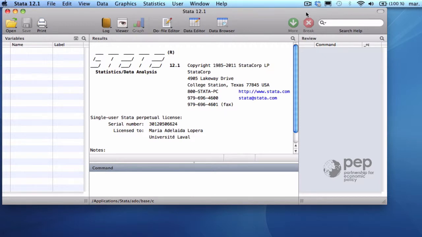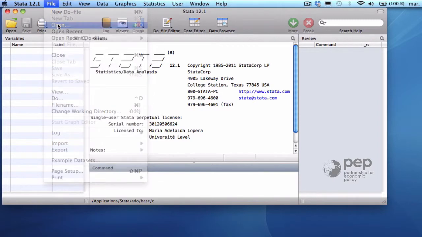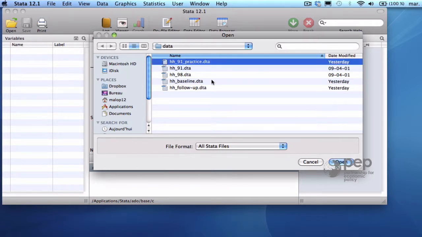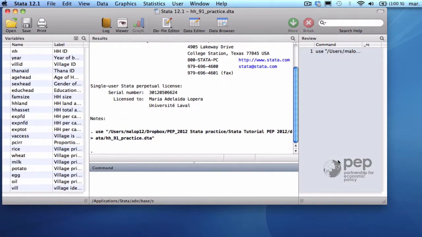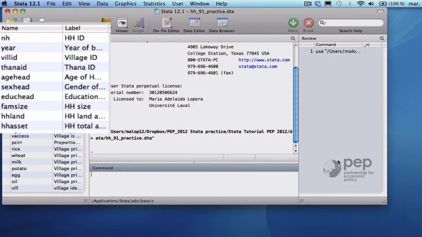We will do it manually by clicking on File, Open, and looking inside your data folder. Here we have some .dta files. Let's open the first one. We did it manually, but we can see in the review window the last command executed, use, followed by the path of the file that we opened. Here we have the variable names and their labels.